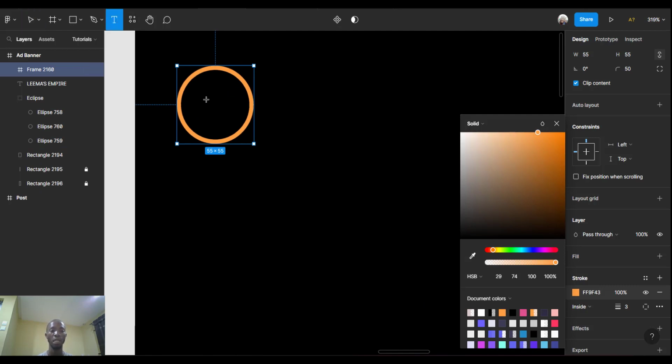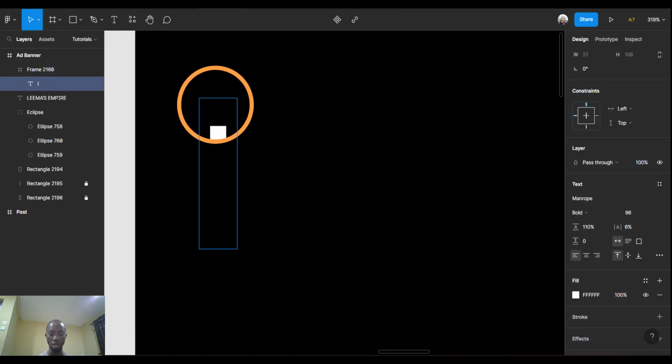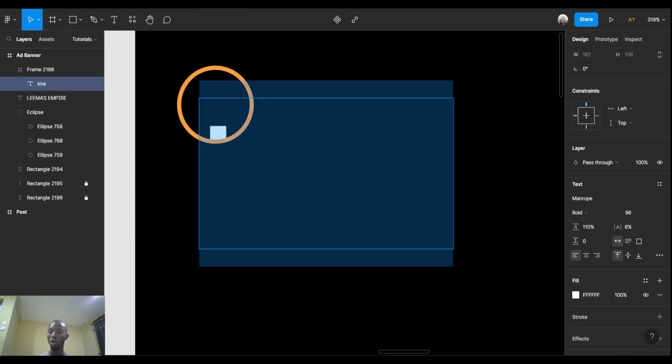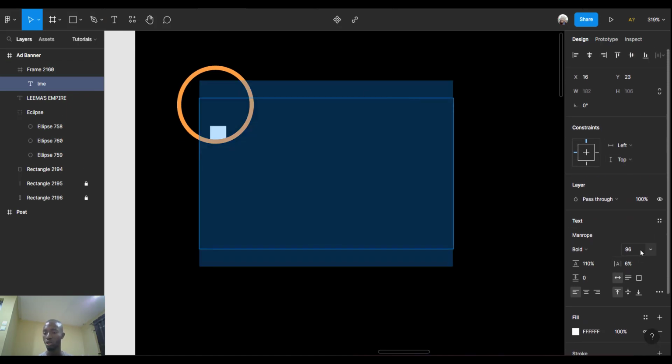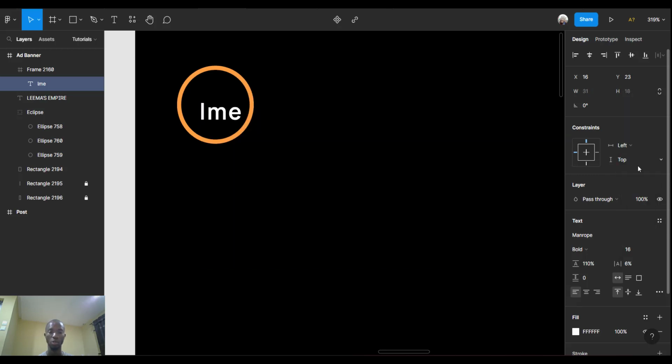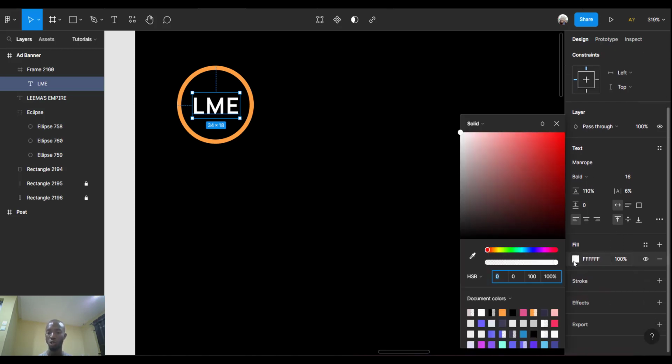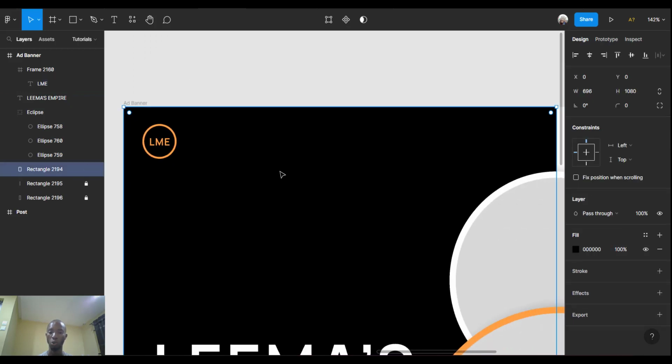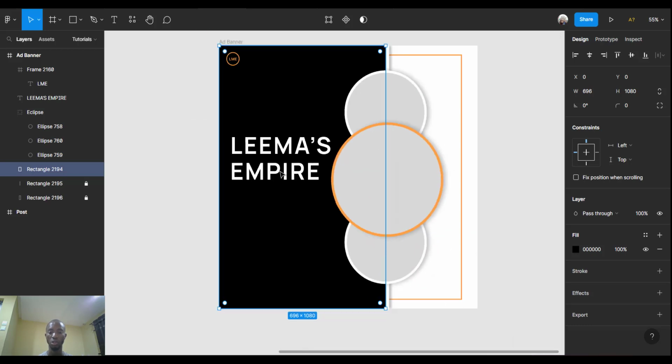Now inside the frame we are going to write LME, and Ctrl+Alt to reduce the font size. We are going to reduce it to 16. Let's see what we have. Let's rewrite it, LME. Yeah, 16 is enough. Now centralize it, both vertically and horizontally. Then the font color is going to be orange also. And that is going to be our logo.